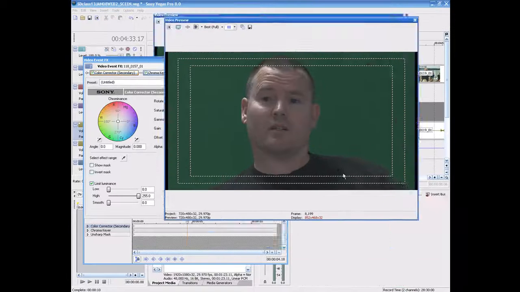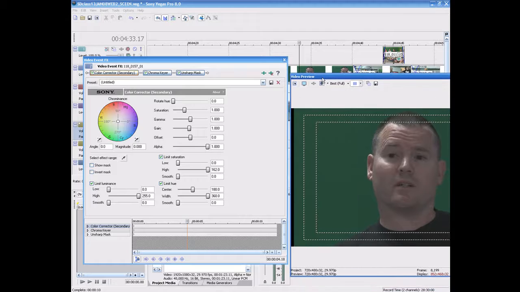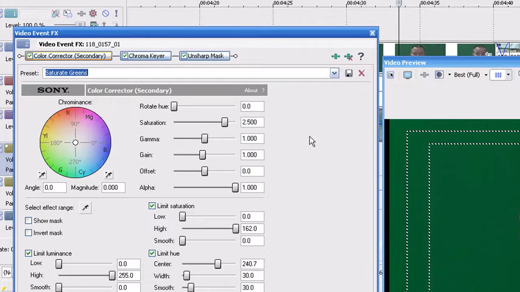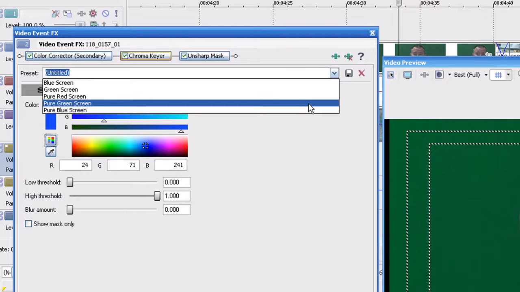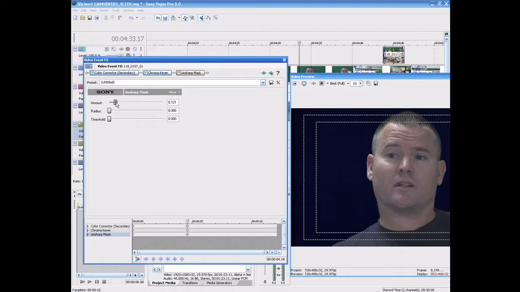I'm going to open this up a little bit so you can see it. From the drop-down box on your color corrector secondary, go to saturate greens. You're going to notice your preview window, how the greens change dramatically. Then for the chroma key, hit the drop-down box and say pure green screen. From here, I go directly to my unsharpen mask and put a little bit of unsharpen on there.